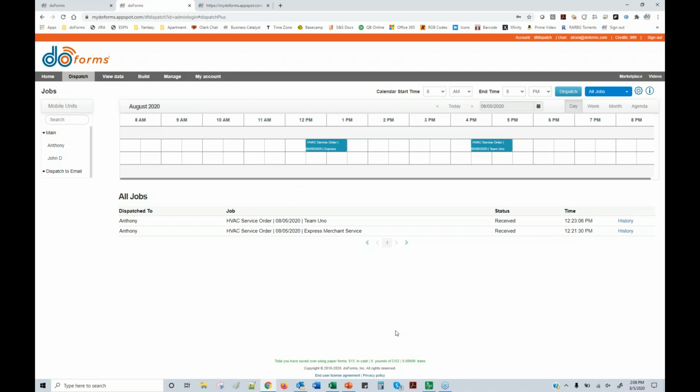So the way scheduler works is you have two options. You can literally schedule a job to a user, a licensed user of doForms, or an email address. And if you see over here, dispatch to email, it will actually start to populate any email addresses that you email to. So under main, you'll see Anthony and John D, that's me. Those are your users that have licenses. But if you were to dispatch to 10 email addresses, anytime you do that, you would see their email addresses in here dynamically. So it's very powerful. It's very easy to have third parties participate in your dispatch world and still be totally managed by you.